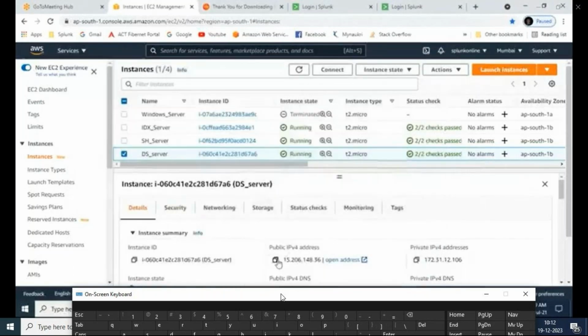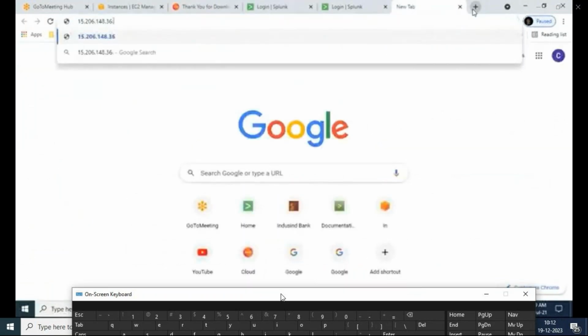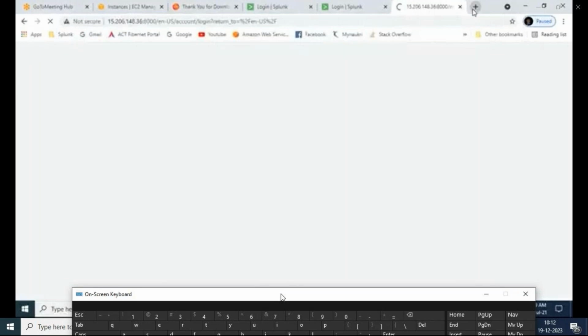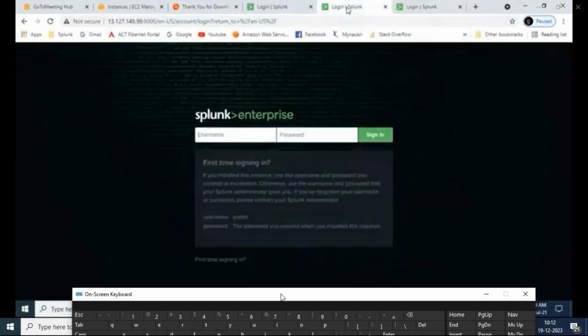Now this is done. Take the public IP address, go to a browser and paste it here. Give 8000 as a web port number, colon 8000, and this is your server. So guys, this is how we work on Splunk installation process using Linux commands, right?